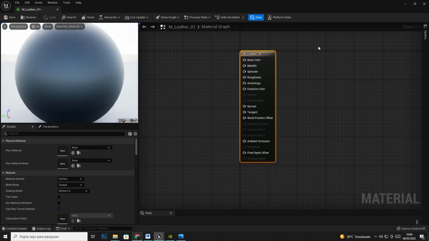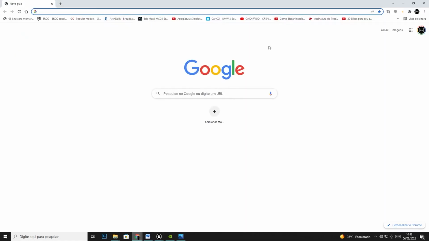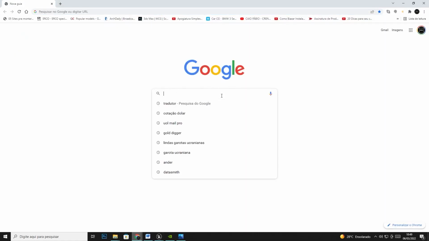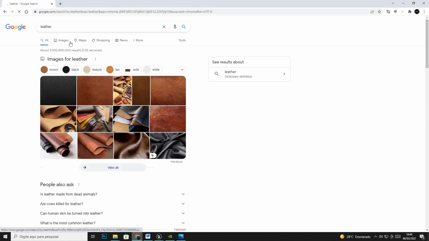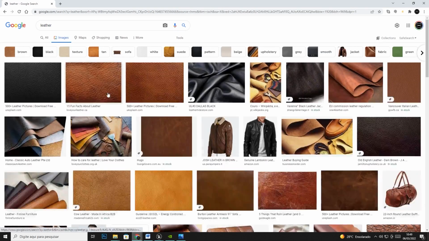The leather. How is it like? It's not a metallic material. It's a material that has control of the roughness. Okay. Let's take a look at how the leather material looks. Let me Google it. Leather images. Look at this. This one, I think it's cool. Yeah, to see how it is.